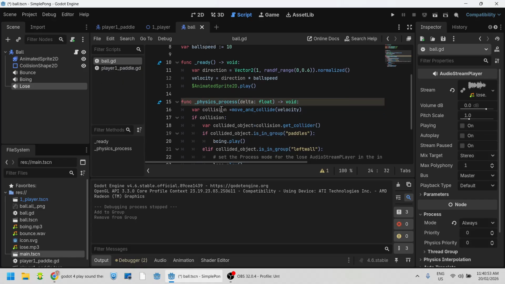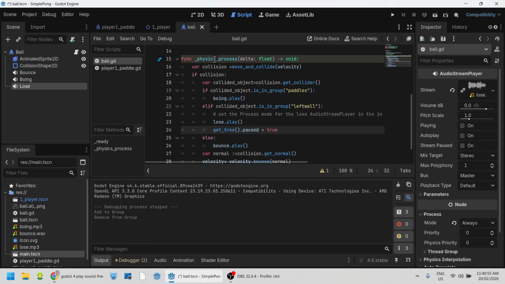In my function physics process, I've got my collision. So we already said if there was a collision, but what I've done is I've added another variable called collided object, and what this variable is doing is looking at the collision and finding out what I collided with. So you can see it's getting the collider. And then down here, if the collided object is in the group paddles, so collided object dot is in group paddles, then I'm playing the boing sound.